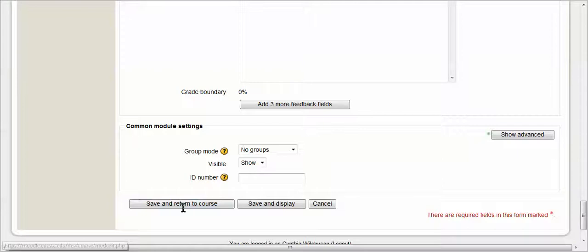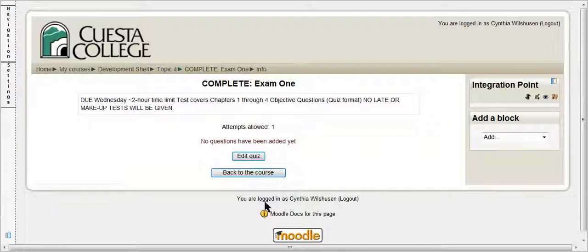And then go ahead and save and display, because once you've created the course, all you've done is create the assignment that now appears in your gradebook and on the course homepage. But until you add questions to your quiz, the quiz is not functional. So once we've created the quiz, we can go in and edit the quiz.